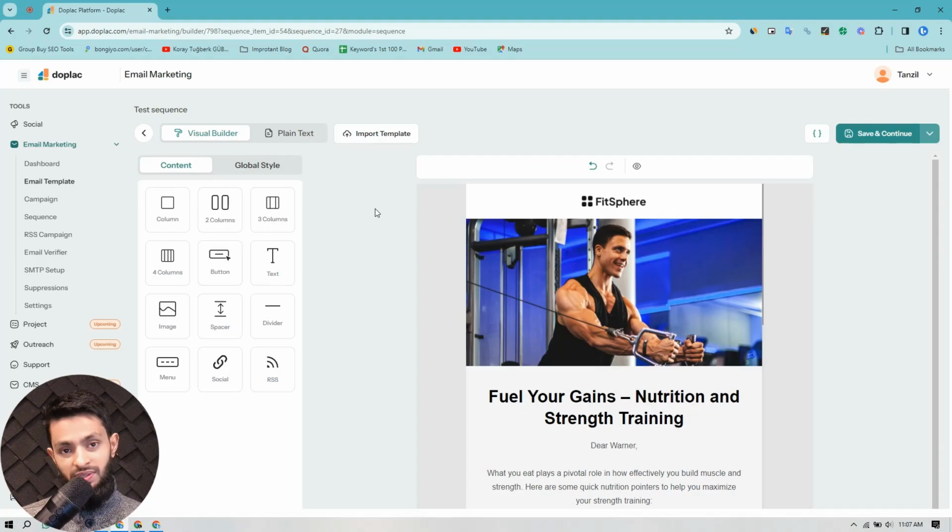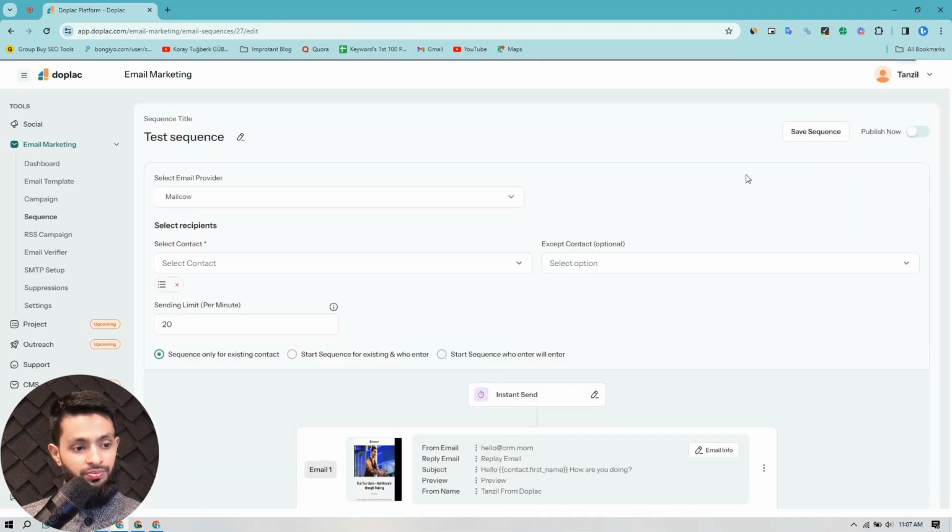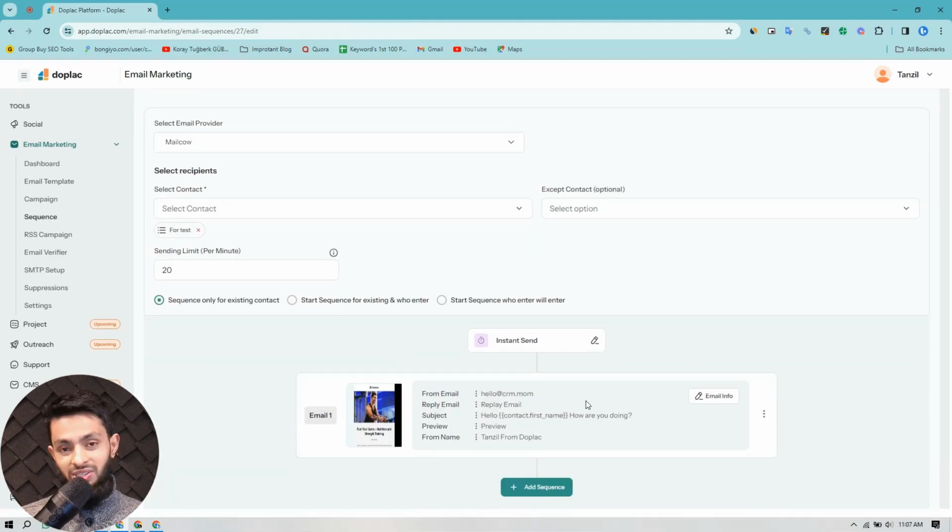Even if you want to send any plain text without any designed template, then you can do it. Just click on plain text, write your text and then just send it. But I'm gonna send this template. Okay, just save and continue. And here it is. My first email is ready of the sequence. So I'm gonna add a new email for the sequence.